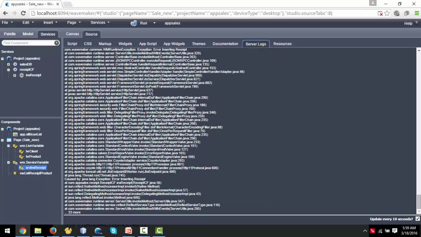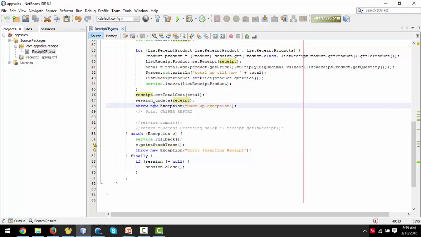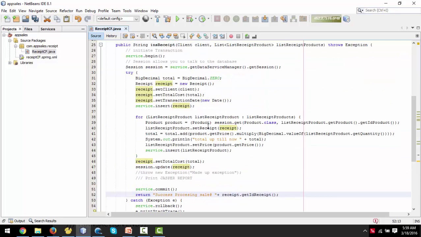So here's a little bit about exceptions and Java classes and all that. I'm going to comment this out, close my commit, and then leave my class as it is.